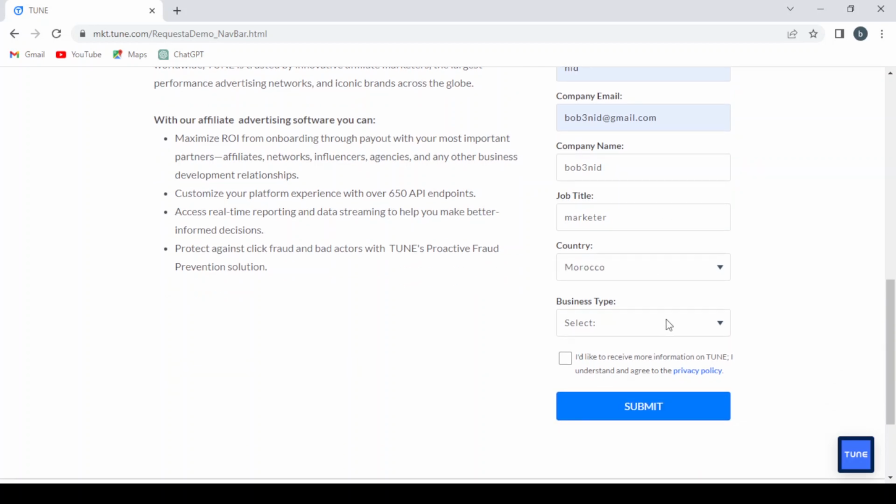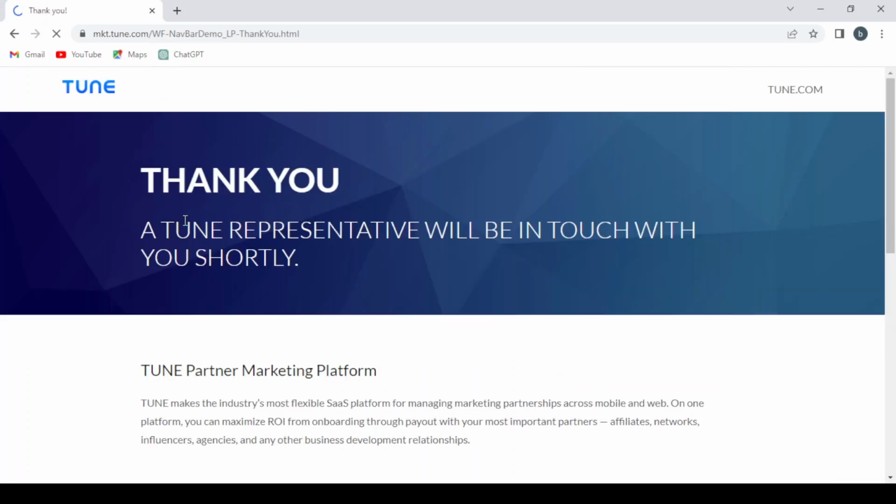and your business type, if you are an advertiser or a publisher or a network or agency or other, and if you want to receive information in your email. And then you hit submit, and your request will be submitted. So this is the thank you page. A Tune representative will be in touch with you shortly.